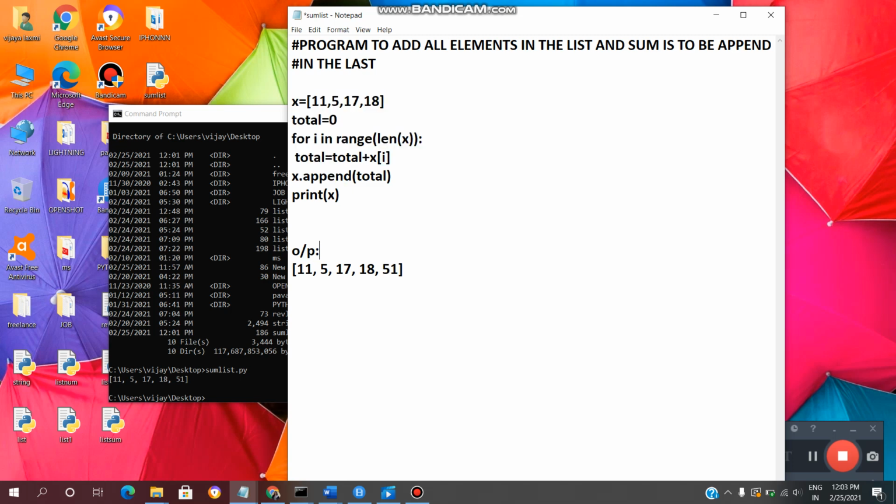This is the code and this is the program. I hope everyone is clear with the code and output.